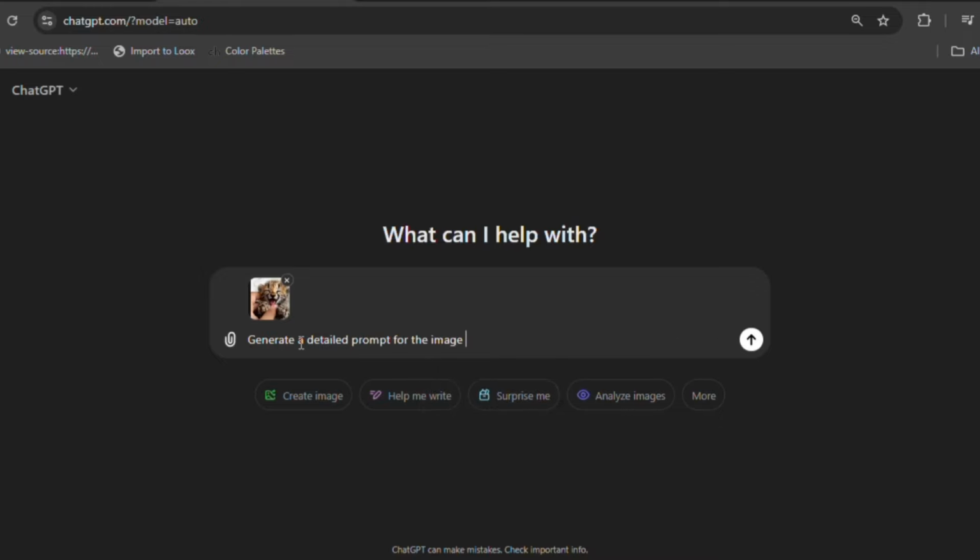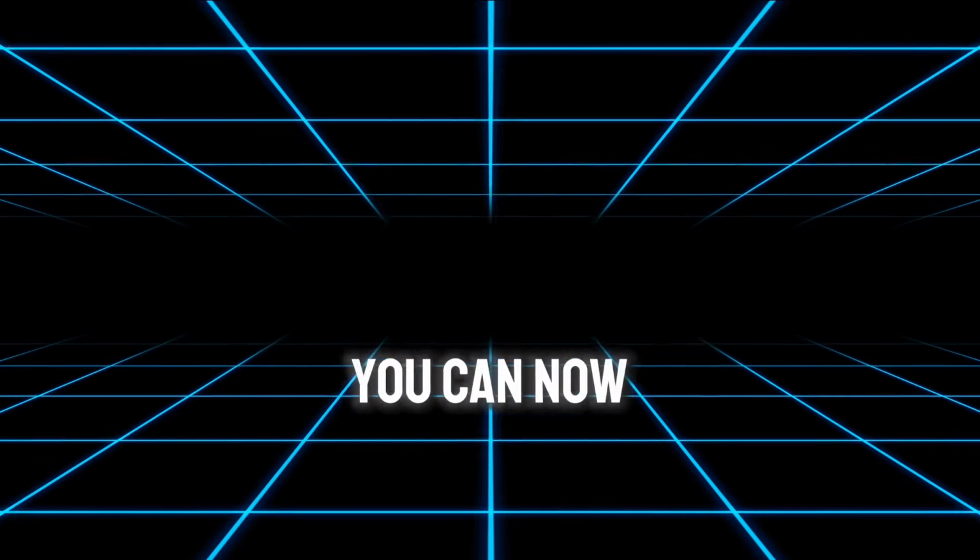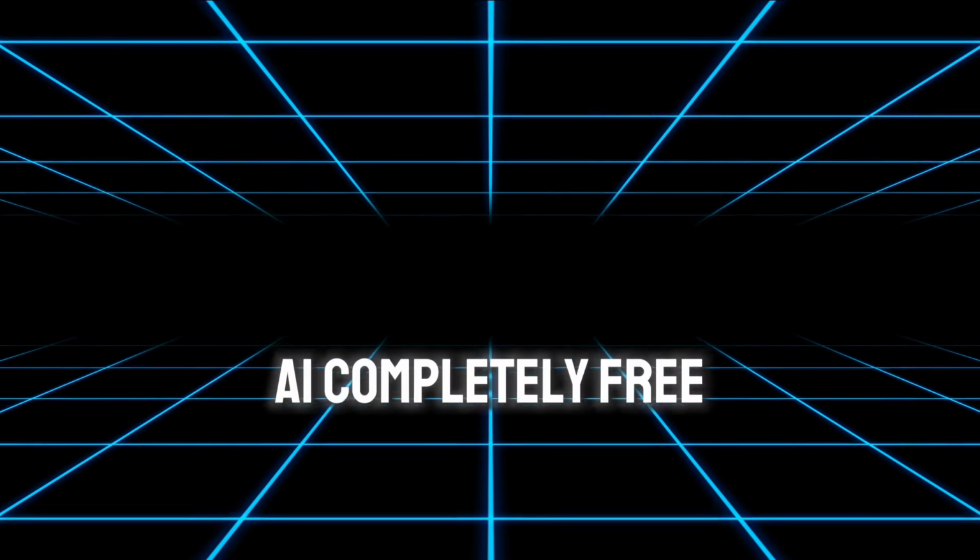Just follow the same steps in step 1 to get your prompt instantly, and that's it in just 4 easy steps. You can now create viral baby animal content using AI completely free.